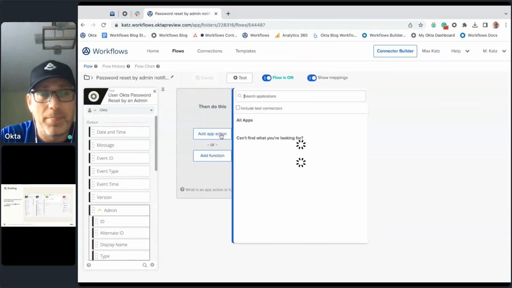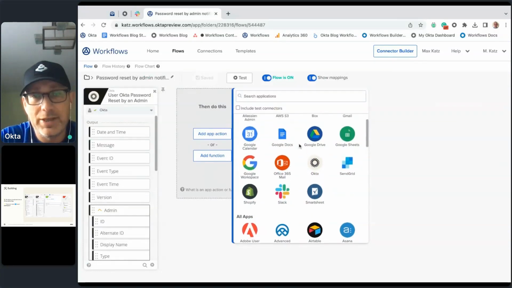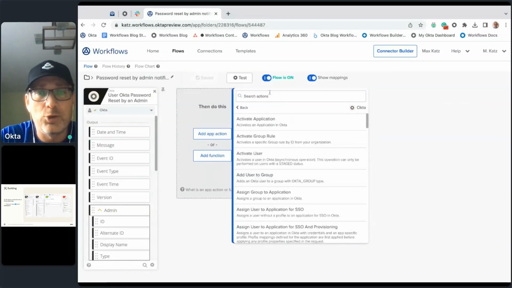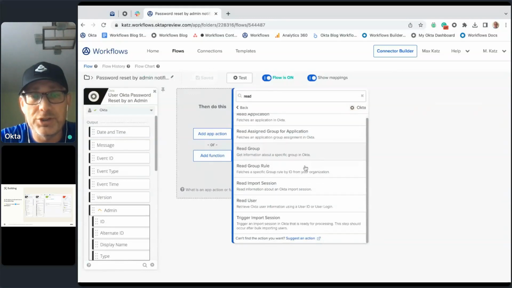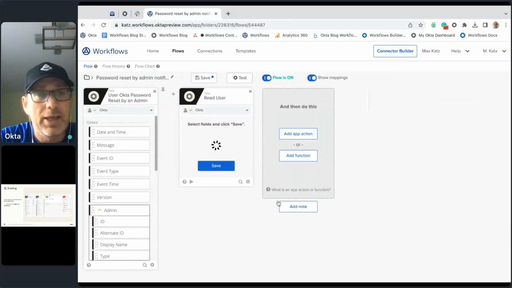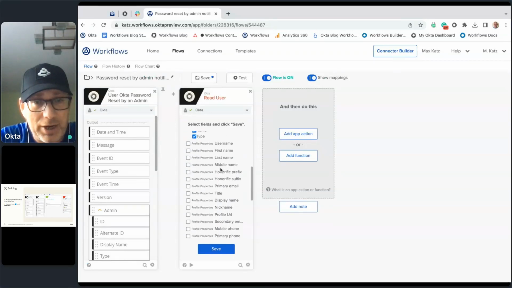But let's go here, and you can see I've got the connected apps, and I need Okta, and the one that I need is called read user. So we're saying, hey, this event was triggered, but we need to get additional information about the user. So the card we're going to use is read user. And then it's actually showing me the inputs. So the input is the ID, and then the outputs.